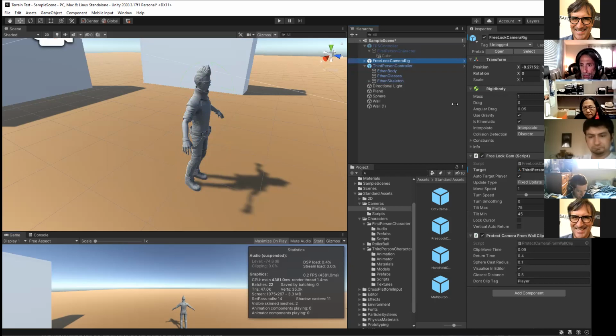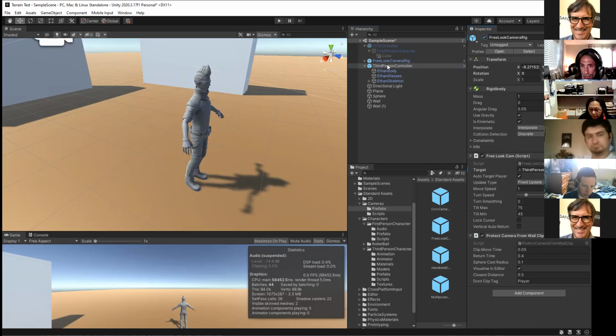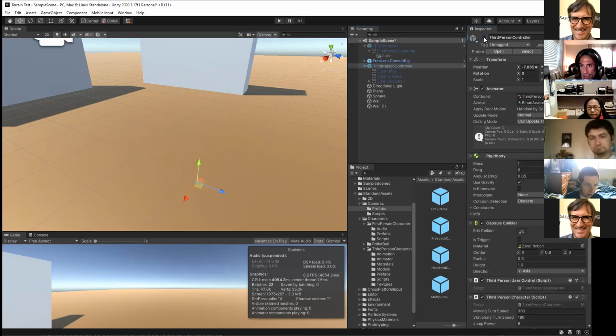The free look camera is set up to the free look camera. So Ethan, you're using the free look camera in the standard assets, right? And dragging it into the target. Right. Ethan would go into the target there. Yeah, right. Now, if I don't want to use Ethan, okay, I turn off Ethan. Whoops, that's not what I wanted. Wrong one. Turn off Ethan.